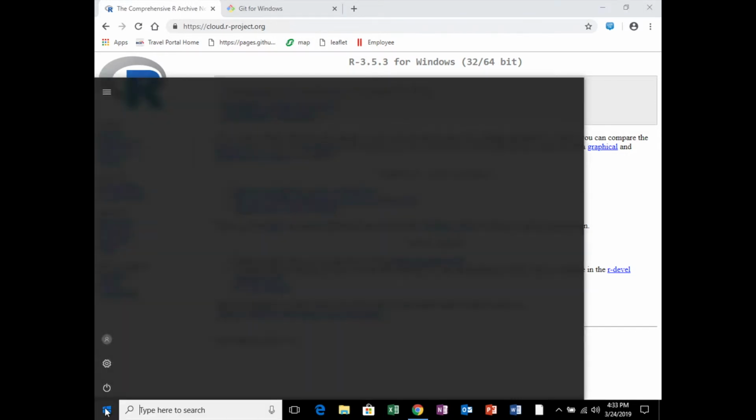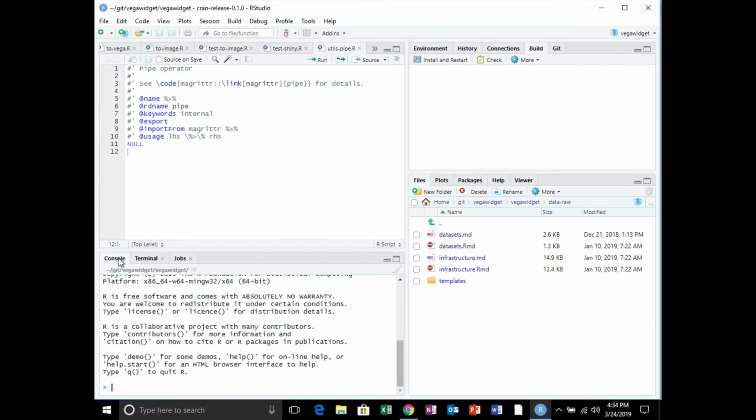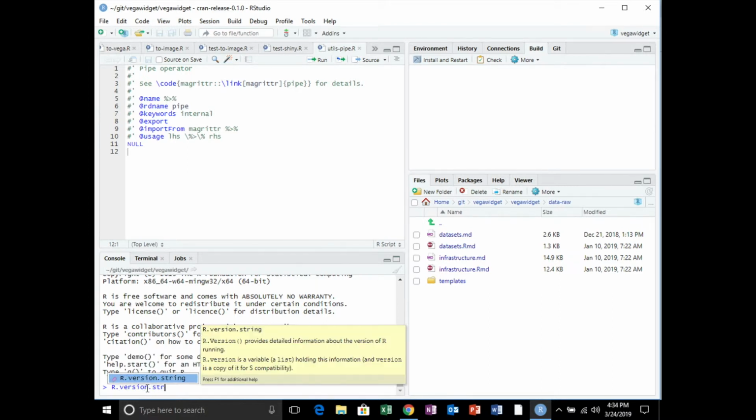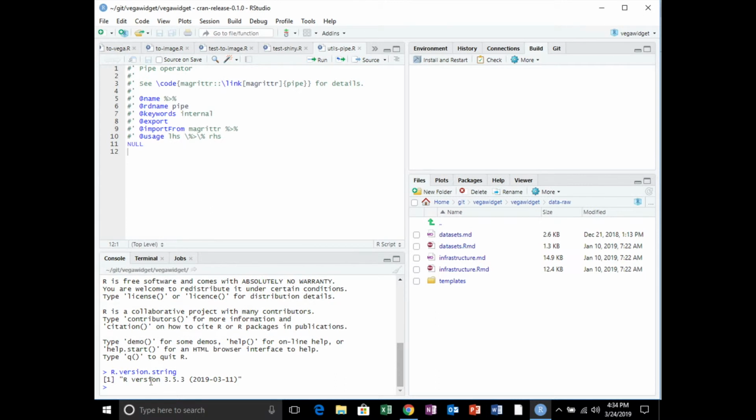I'm going to start up my RStudio again. I see I'm back at my console and type r.version.string, and I'm now at R version 3.5.3. Success.